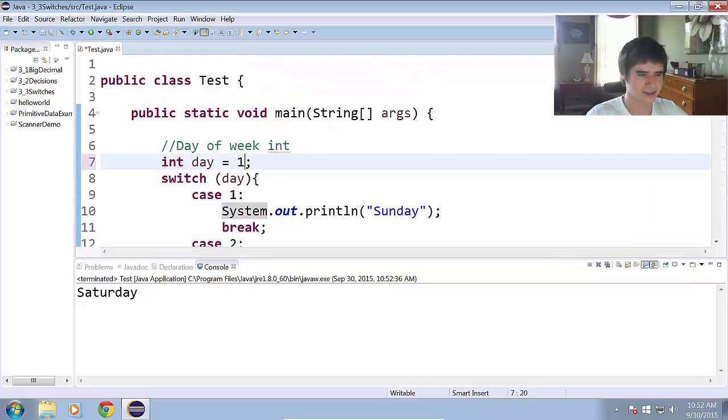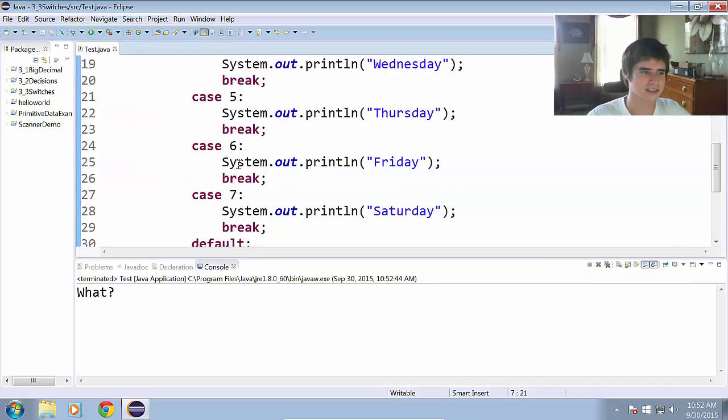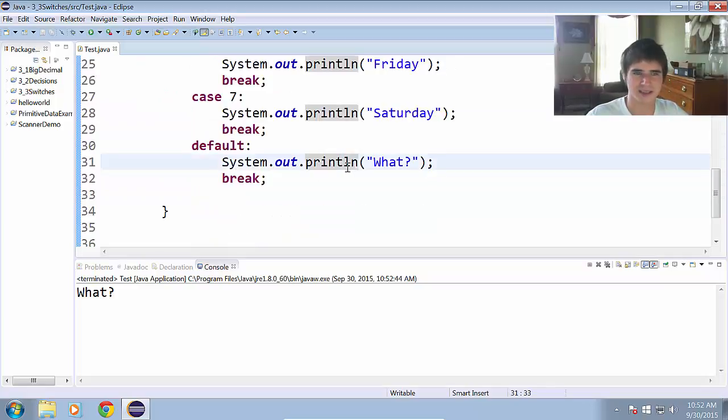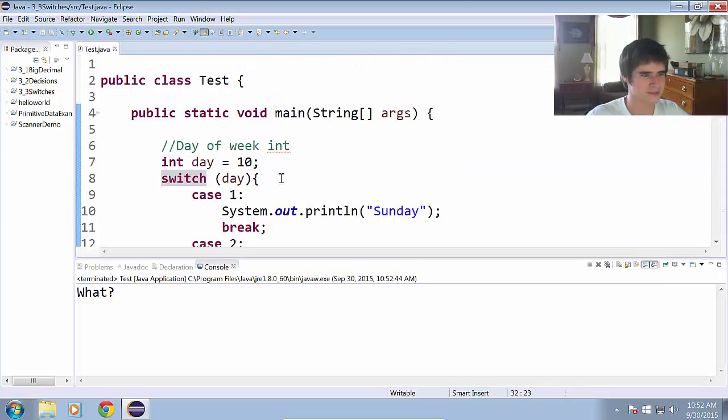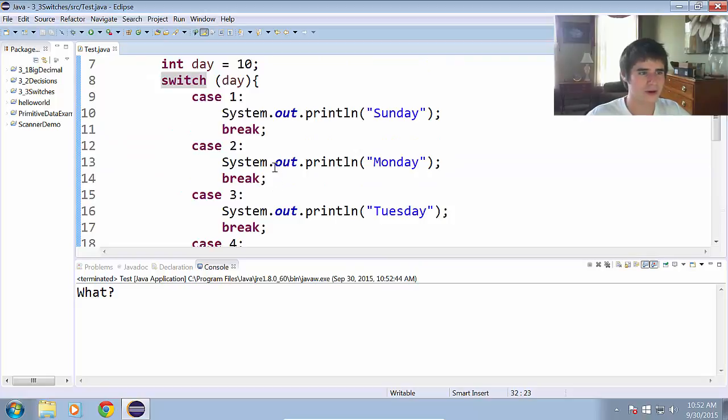Now let's check out that default case. So if I set day equal to 10, it goes to that default case and prints out the message what, and then breaks. Now like I said before, we are also going to see what happens if we don't have these break statements in here. So I'm just going to get rid of a couple of them. Get rid of them for case 2 and case 3 in this case.